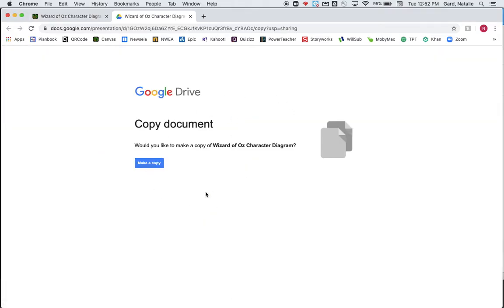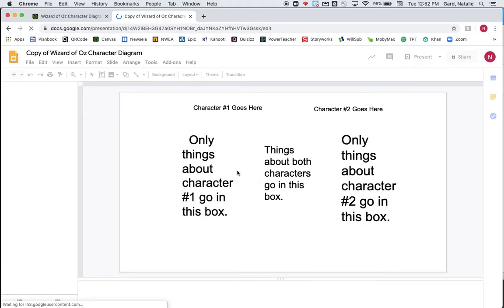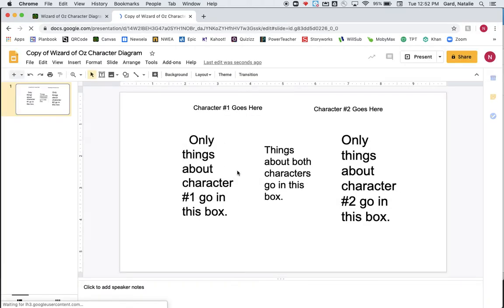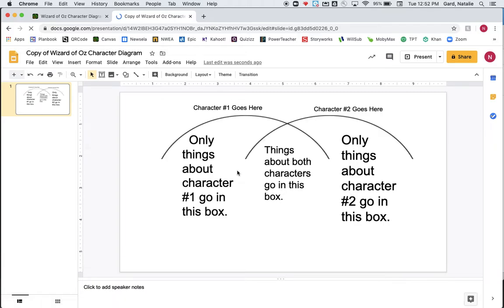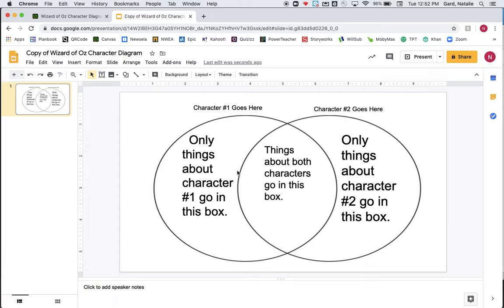Once you do, it's going to bring you to this page that says copy document. You want to make a copy. If you are not logged into Google, you'll probably be prompted to log into Google. I'm already logged in, so that's why it took me straight there. But if not, you'll just log into Google. Remember, you put your username and then at st.yorktown.k12.in.us and then your password to log in, and it should bring you here.